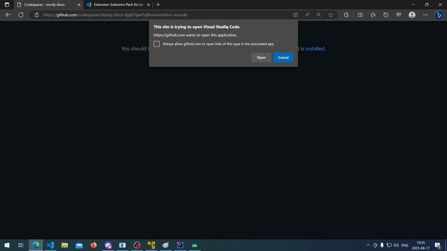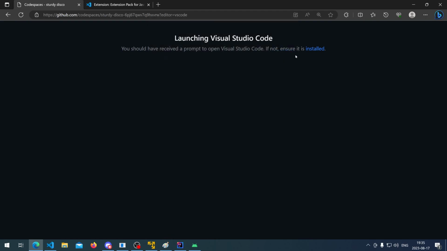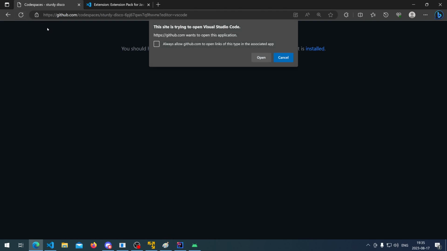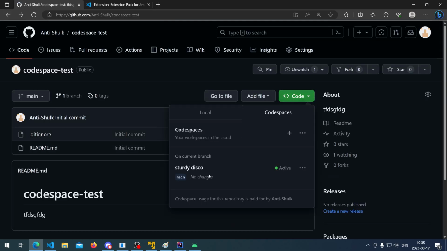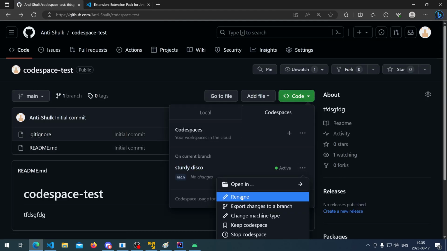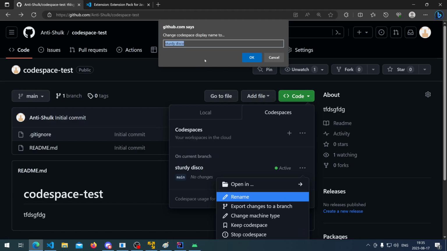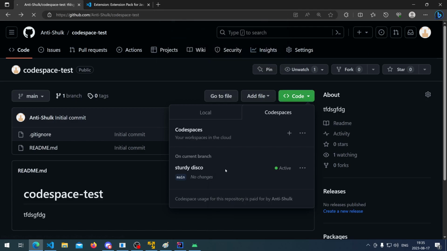It's going to want to open it in my VS Code because I have VS Code installed. I don't think this will happen if you're on a Chromebook, but I'm not 100% sure. I think I just need to go back and then try it again, and that will make it work for me. You can also name your codespace. I'll call it my codespace. Something like that.